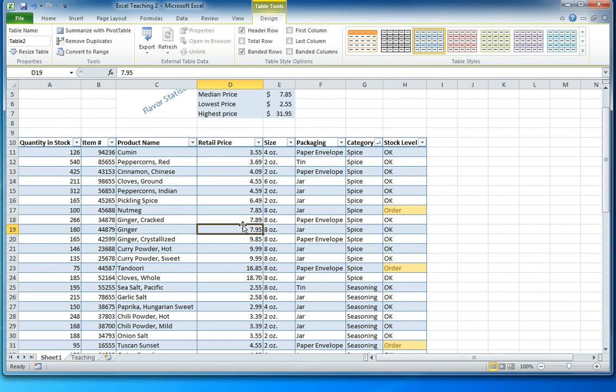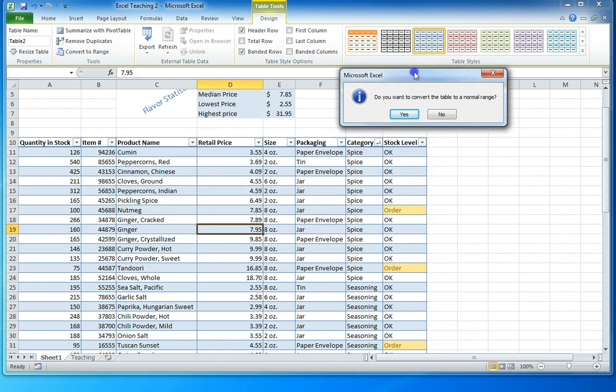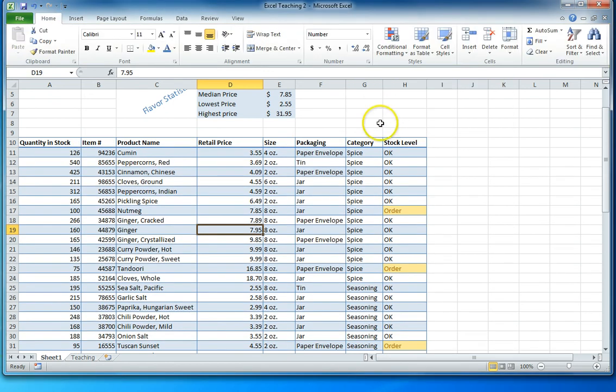If we want to convert the table into a normal data range, we can go to Table Tools, Design, here, Convert to Range. We get the window asking, do you really want to? Okay, yes. Then here we get the data range again. It's not a table.